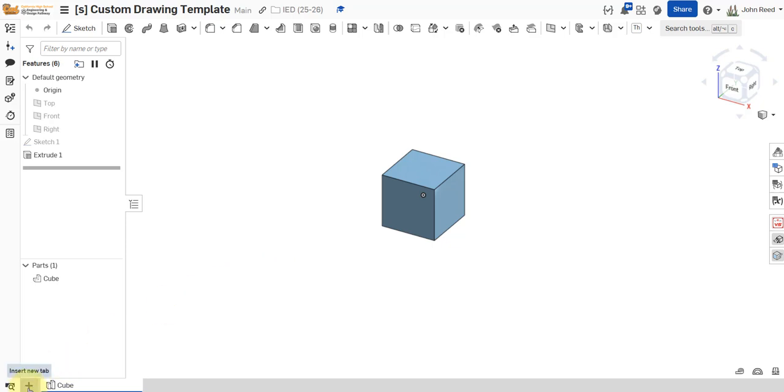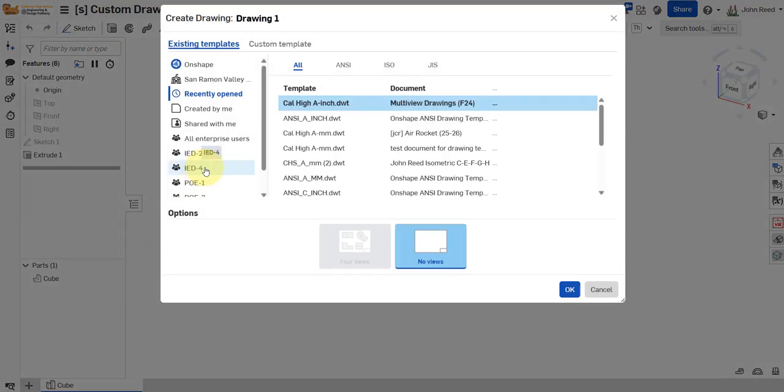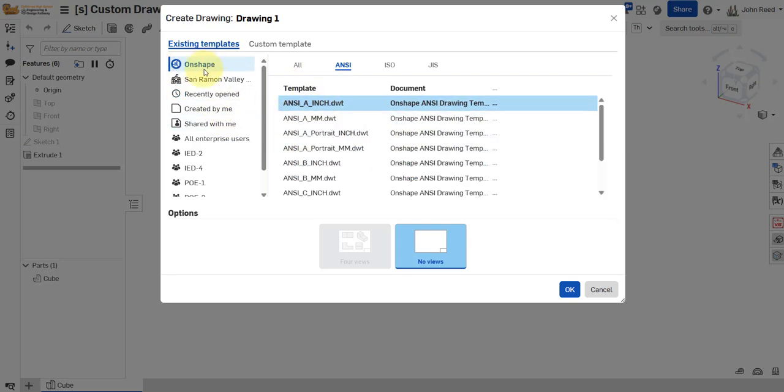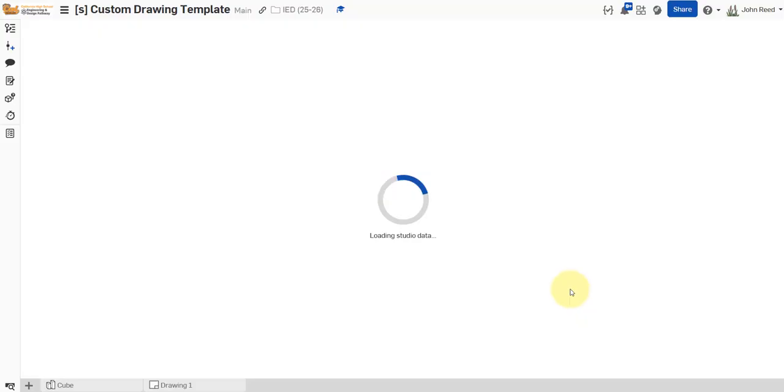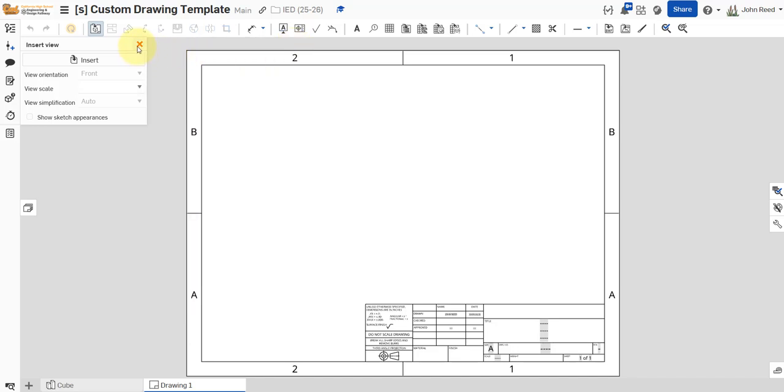So I am going to come up here and go to the plus sign, create drawing. I'm going to come up here to ANSI, and I'm not sure what you'll see here, but if I go to Onshape here, under ANSI, I'm going to get the ANSI A inch. So I'm going to click there, and then click OK. And what it does now, it's going to set me up to insert a view of a part of Part Studio into this drawing. I don't want to do that right now. I want to make a template instead, so I'm going to hit the X mark here and the X mark here, and I've got this template here.